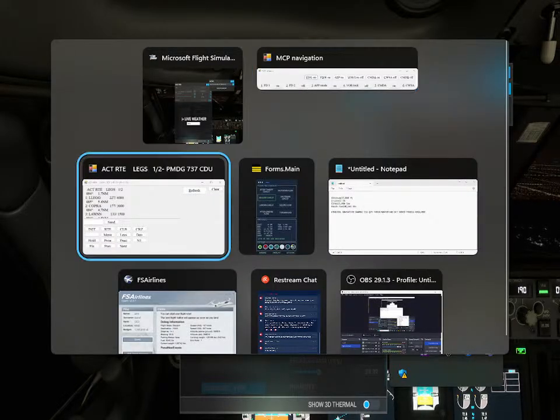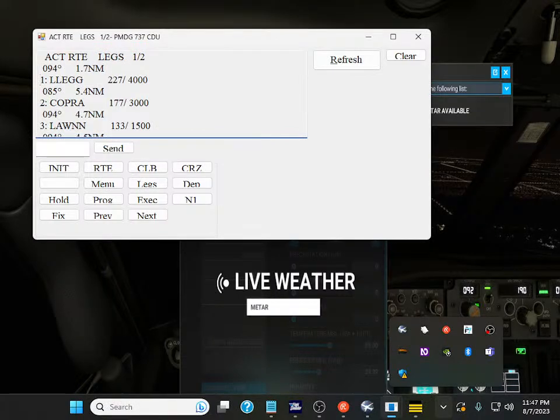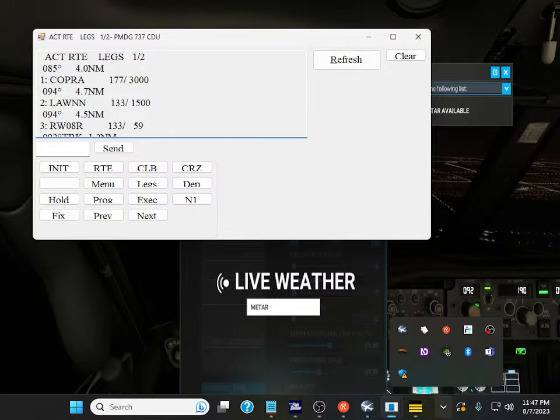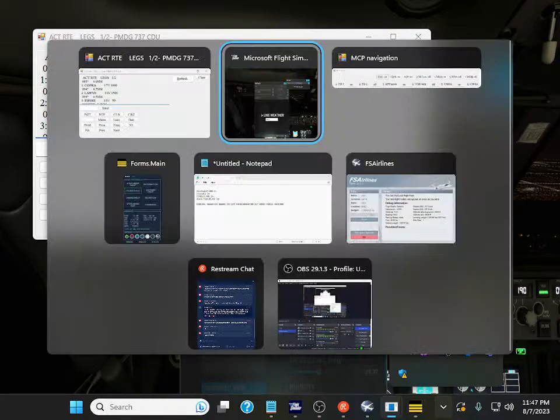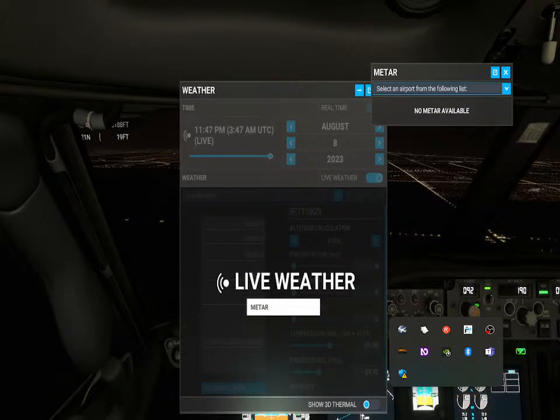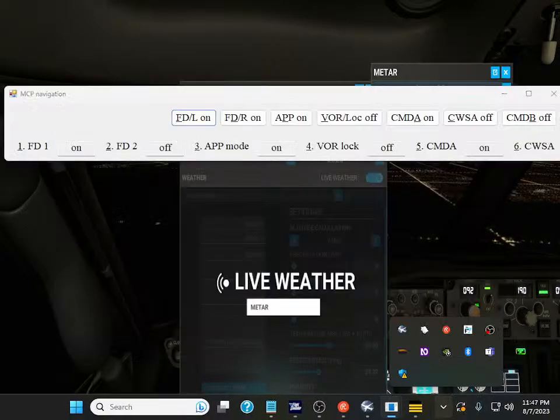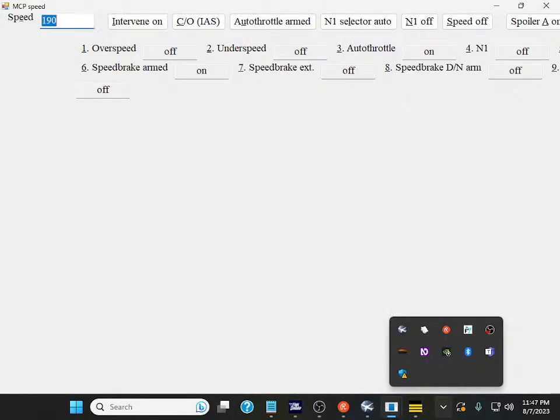478 up. MCP at RT Lex Red at RT 0941 LLEGG 227 slash 4000. 441 up. 9 NM. Right 14. At RT 085 degrees 4.0 NM 1 copper 177 slash 3000. 406 up. Microsoft Flight Simulator Right 14. MCP navigation. MCP speed. MCP indicated airspeed at Right 14.